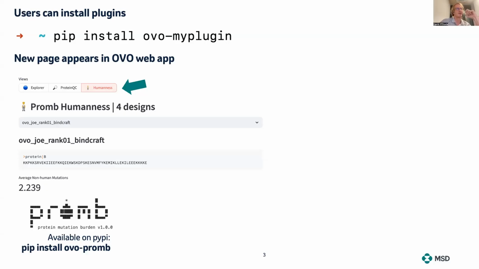This plugin can take a set of designs that we designed with RFdiffusion and ProteinMPNN and chop them up into overlapping peptides and check them against a human reference database to see which of them already appear in the human proteome and which of them are novel, so potentially immunogenic. And then this is summarized as a score where 0 means no difference to human, and higher up means more mutations are needed to kind of mutate the sequence into a human sequence. And this is on peptide level.